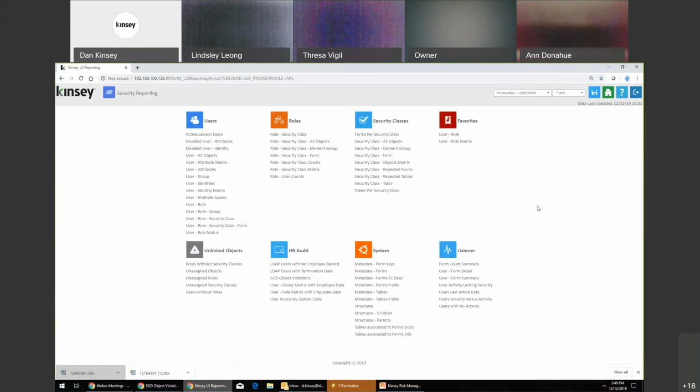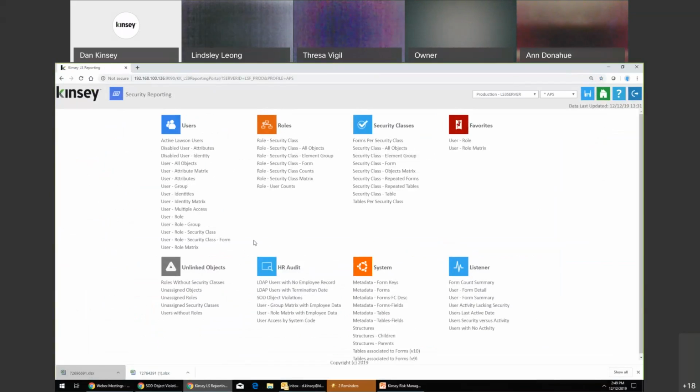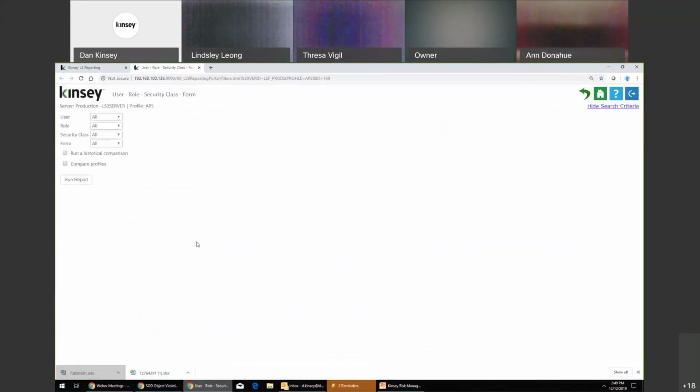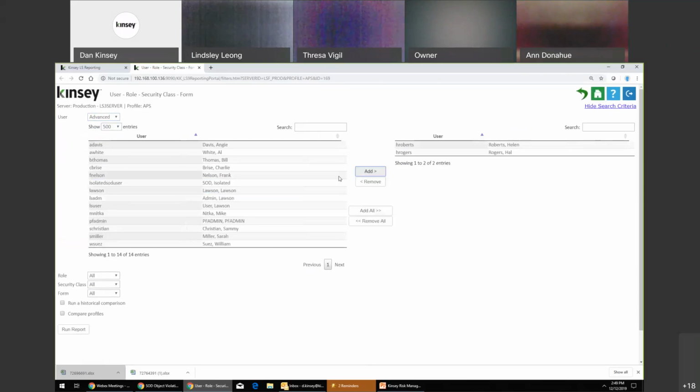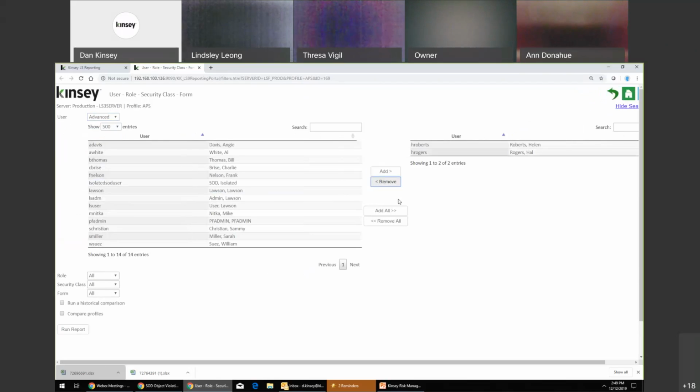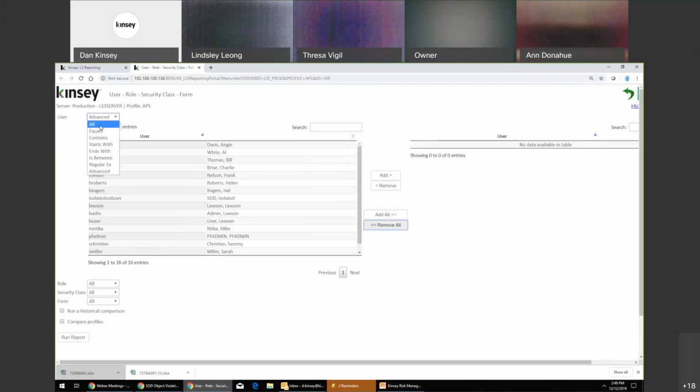This is the dashboard that you saw. I'll make it a little bigger. So if I want to look at user role security class form, let's just look at the query a lot of people want to run because it gives them the level of access they want to see by user. A lot of different ways to do filtering. I can pick individual users. We'll pull a list of your users. You can add the users to the right, that sort of thing. And you can just work on the users you want to work with or the department you want to work with. For now, I'm going to remove all and take everybody here.